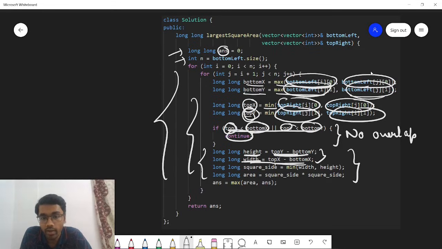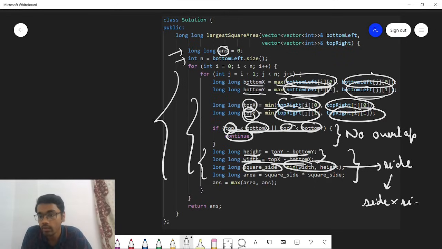Now to get the side of the square from this height and width, just take the minimum of width and height. So from this you will get the side of the square. Now if you have the side of the square, you can get the area by simply multiplying side by side. And if your current area is greater than the maximum area until now, just update your answer with this current area, and in the end just return this answer.